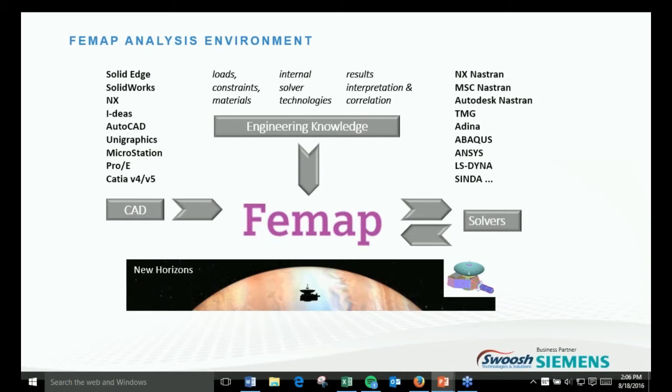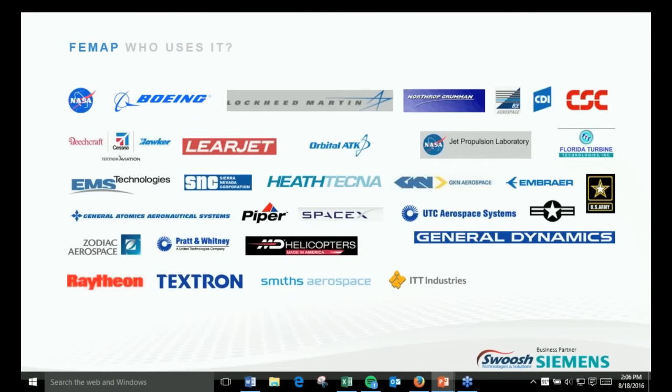We work with a lot of different CAD applications, solvers also, and once again, we talked a little bit about the knowledge too. So FEMAP is definitely not like any other CAE program, it's not a replacement for true knowledge. I just want to make that statement. So let me jump into this a little bit more in depth about FEMAP and who uses FEMAP.